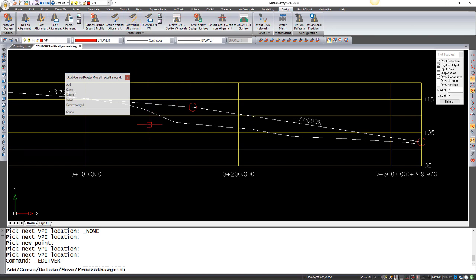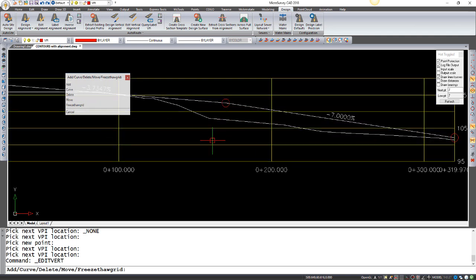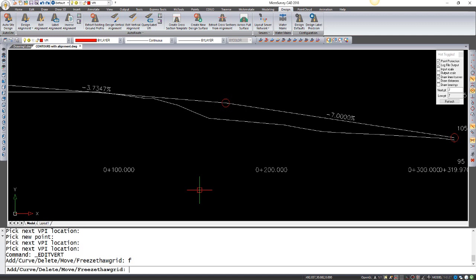So here it's allowing me the option to add or delete the new PVIs that I've just created, I can move them. One of the things that I can do is freeze or thaw the grid, so I'll do that just to tidy things a little bit.